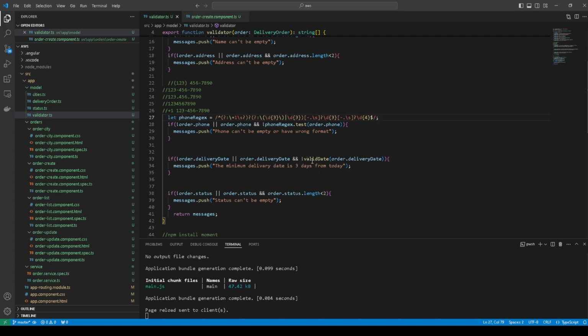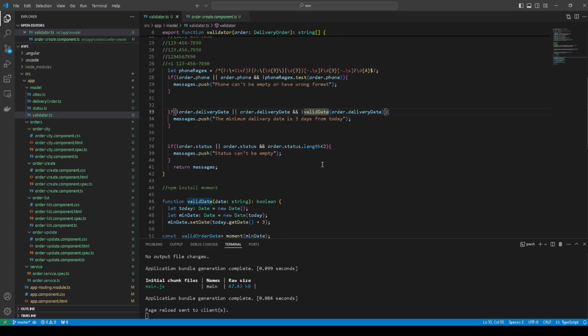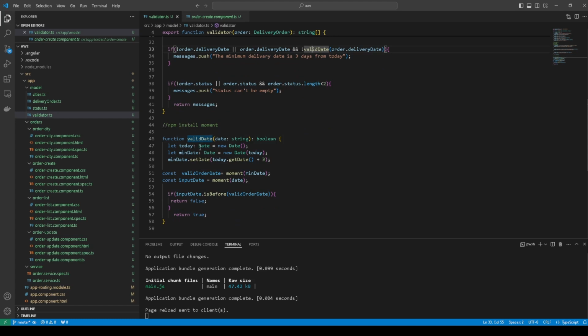Here is a check where we call the validate date function. To validate the date we use the moment library. Here is how to install it: npm install moment. We get the current date and add 3 days, and then we check that our user data, the order date, is after today plus 3 days.